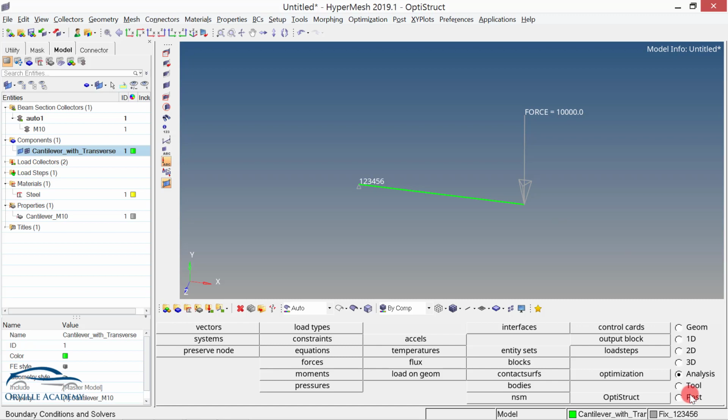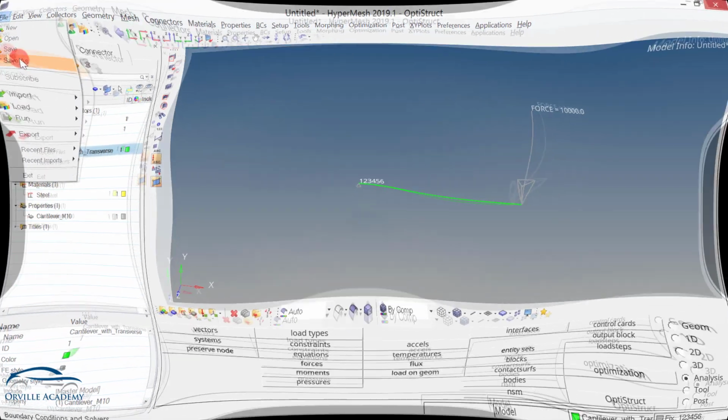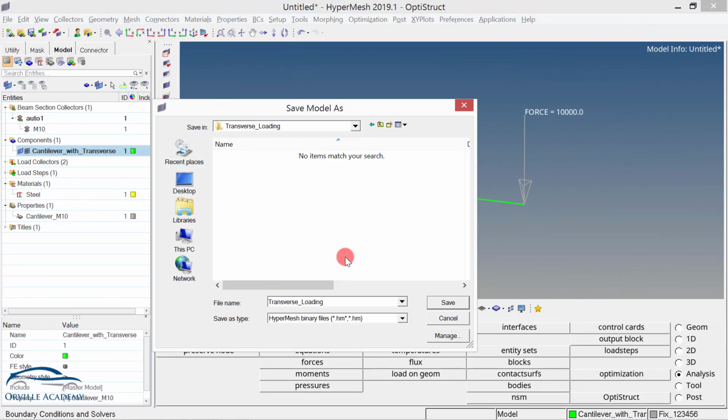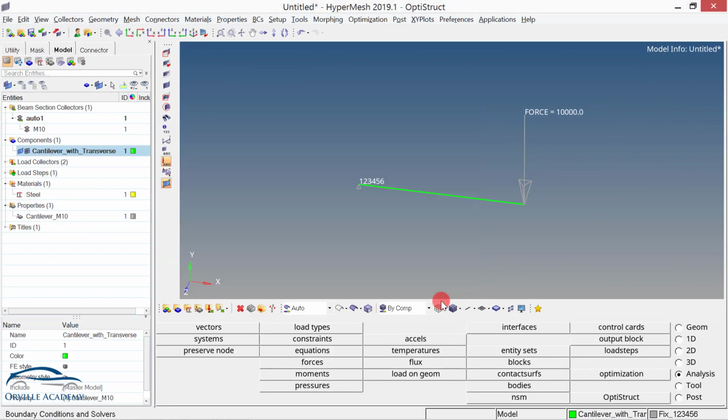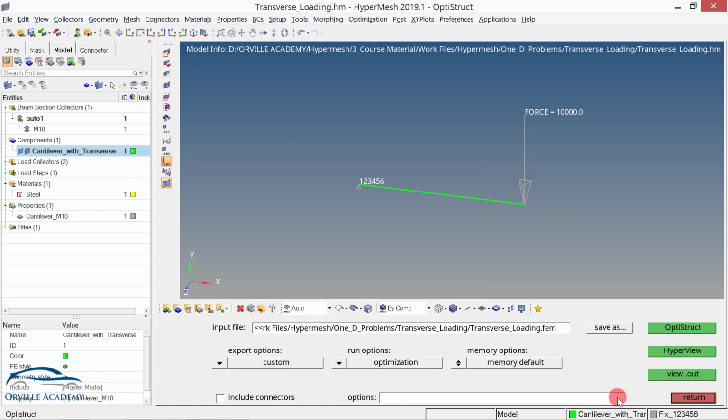Before going for solution, let me save my file. So let us go to the file. Let us go for save as. At your work location you can save the file and let's say save. Once every single thing has been done, let us go to the OptiStruct and let's say OptiStruct.